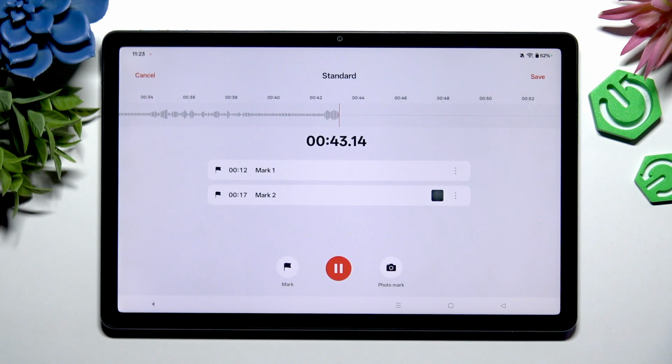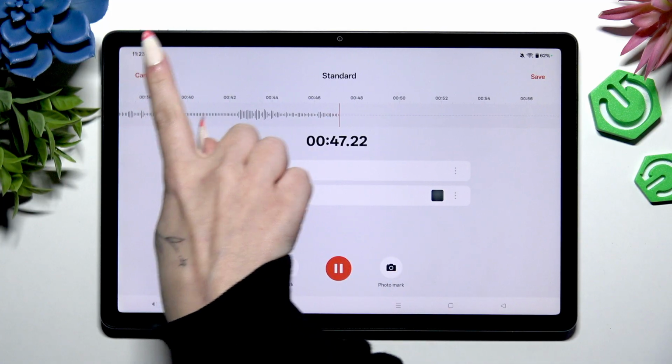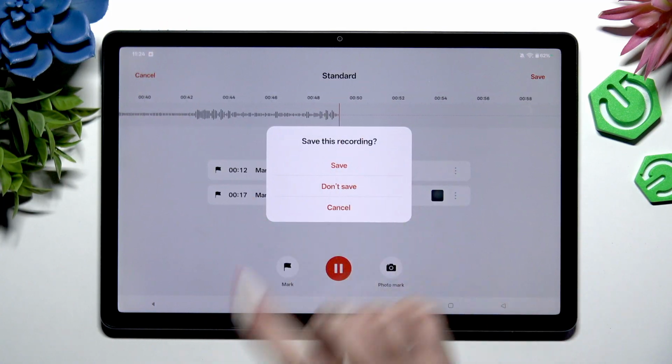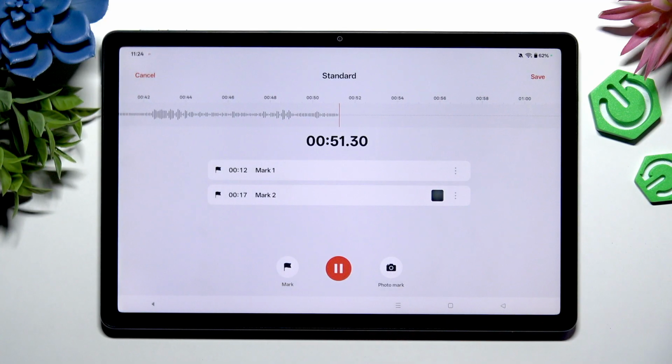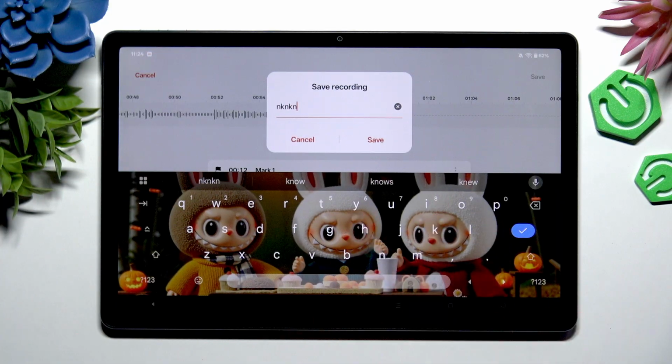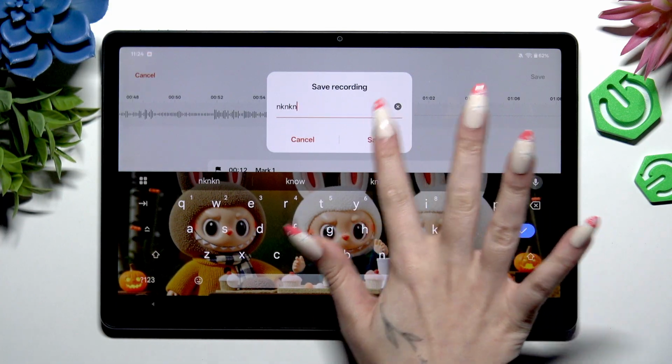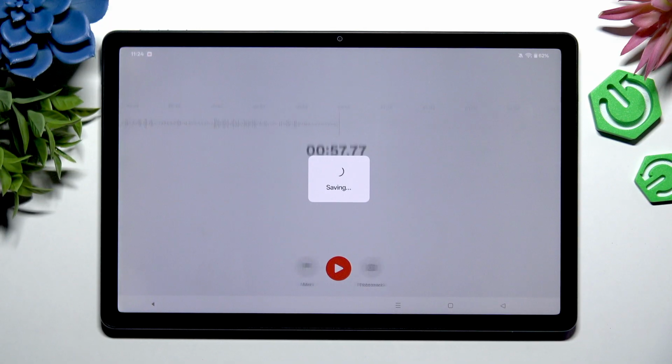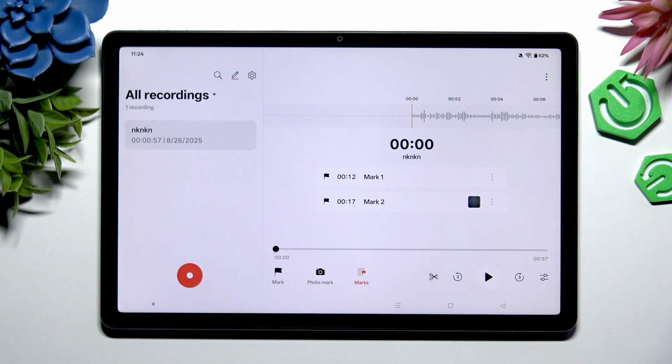Now, if you want to discard your recording, hit Cancel at the top left corner and confirm your choice in the pop-up. To end it and save it though, click on Save at the top right one. Now name it and hit Save here. And as you can see now, my recording was successfully finished.